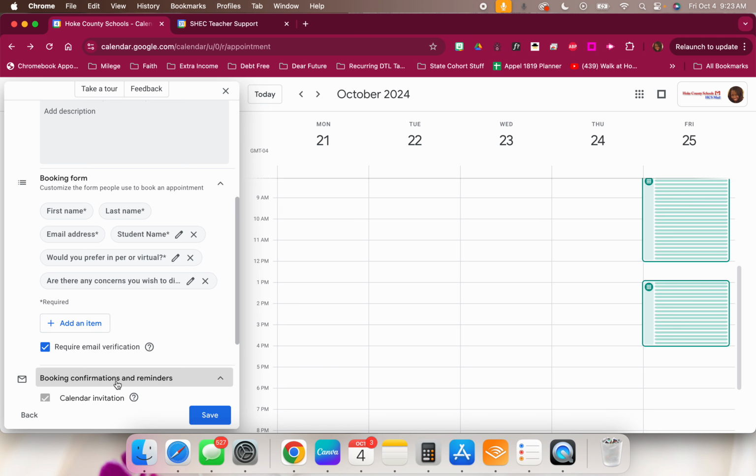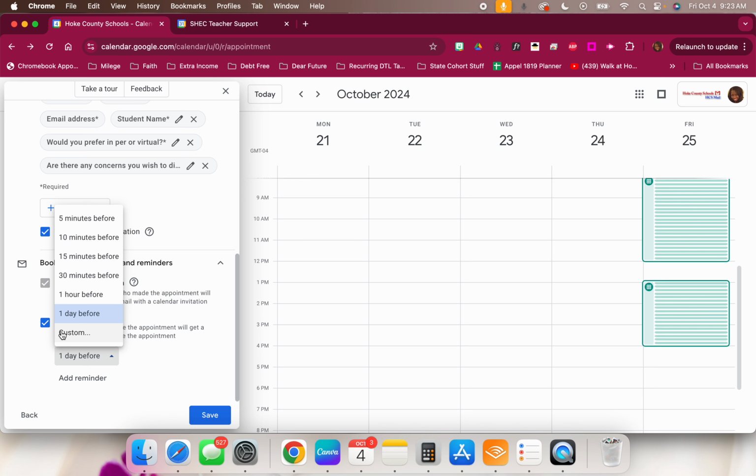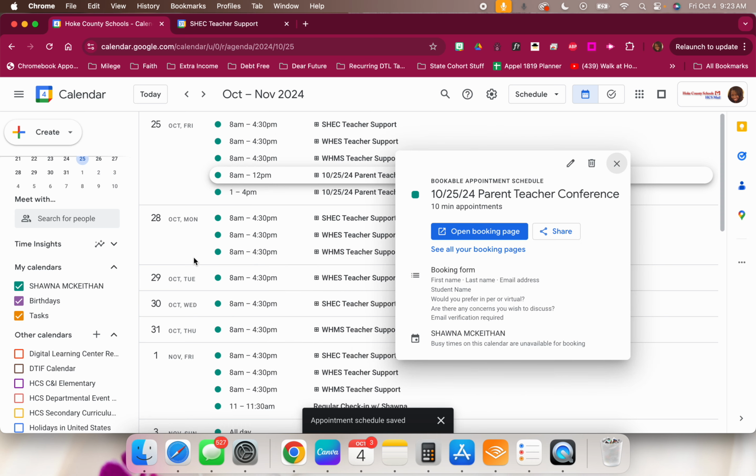And then down here it says reminders. So it's going to go to a calendar invitation to them and to you. And then you can have it send an email reminder to you and the person, and you can determine what those reminders look like. Do you want it to be an hour before, a day before, whatever, customize it. And then you click save. And once you click save, this pops up.